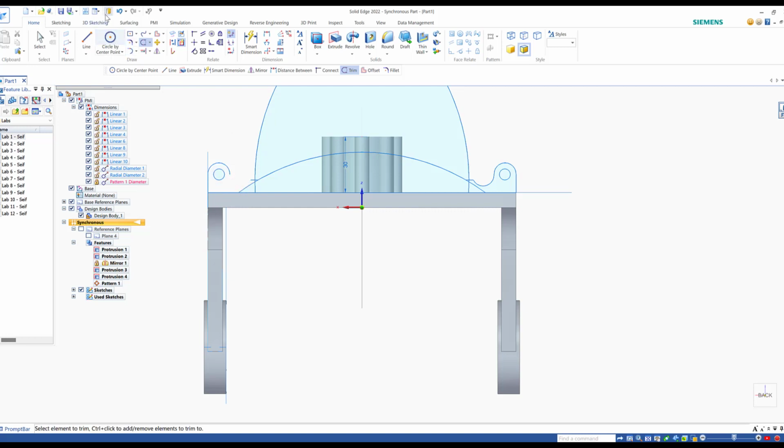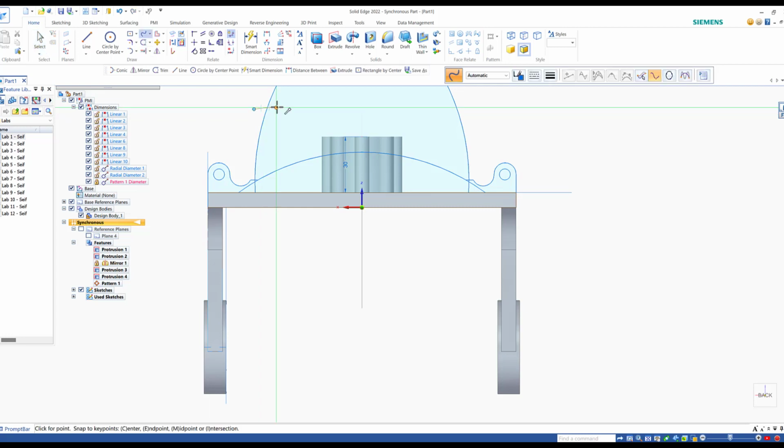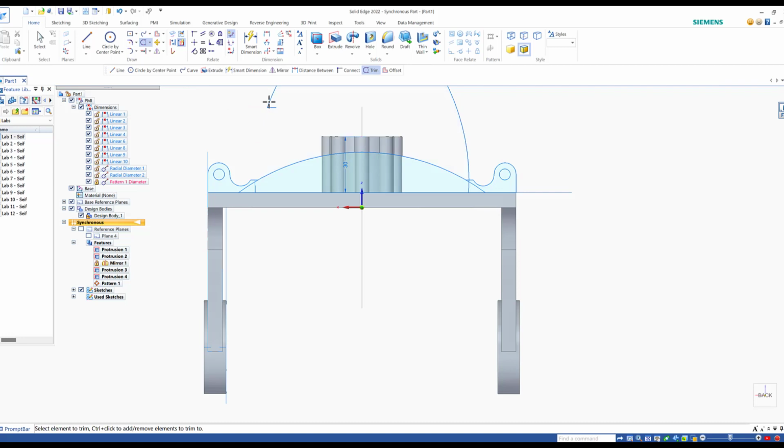Oops, undo. Let me undo. And let me get this one. Let me see. What is that? Trim this one. Oops, sorry. Trim this one. Trim this one.